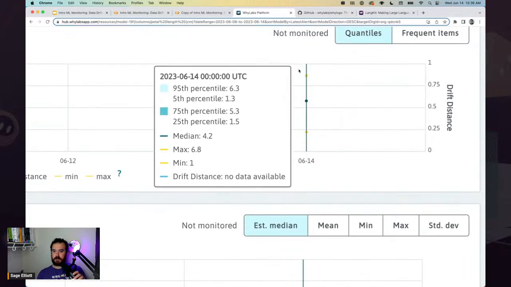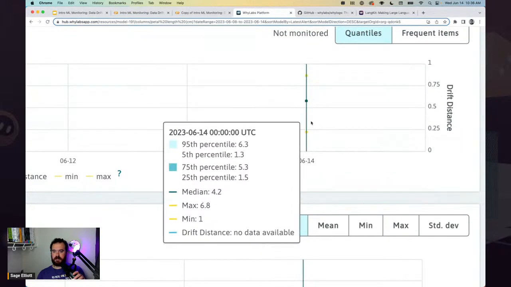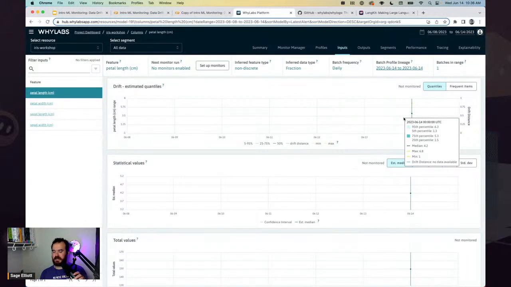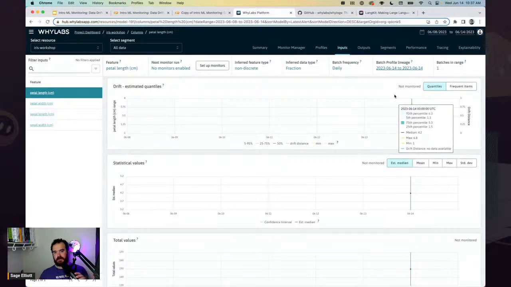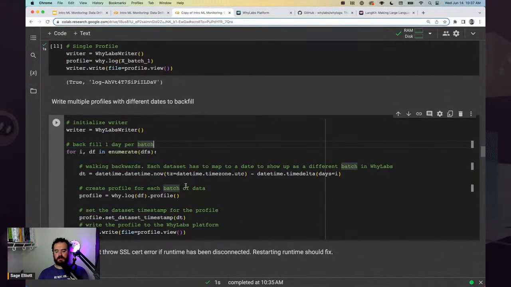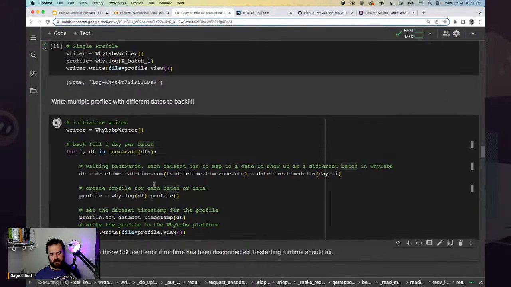So this is cool. We can now start seeing the capabilities of getting those summary statistics and sending them somewhere, except we just have one profile. So it's not that interesting. We can see on this profile for the day, the median was 4.2, the max was 6.8, the min was 1, but we don't really know how that compares to the previous days or days after it yet. And let's go back to the notebook, run the next code cell. This is going to do the same thing we did above, except we're overwriting the date time here.